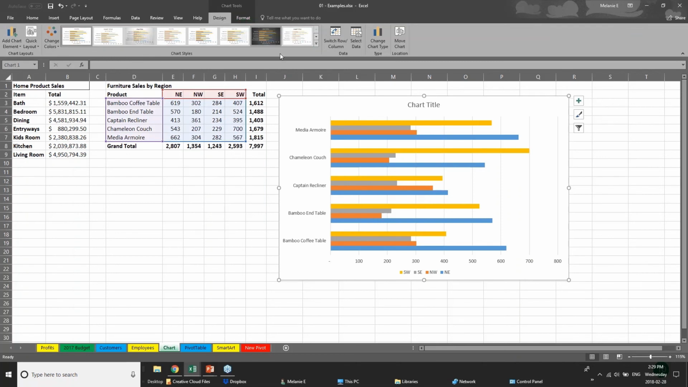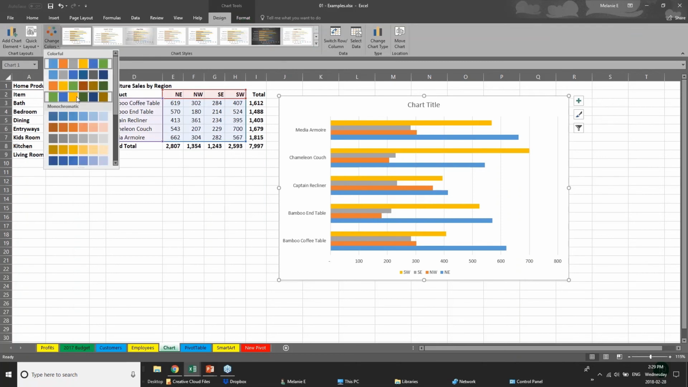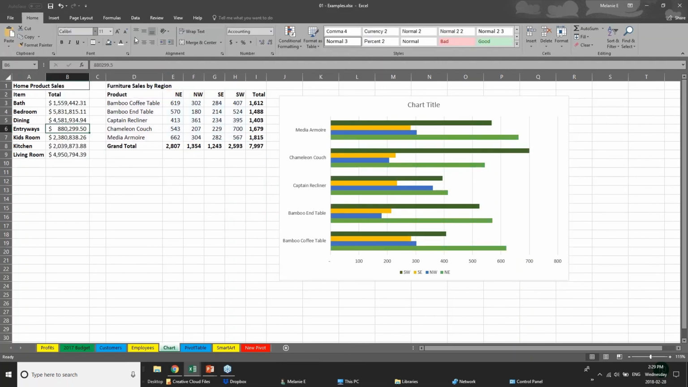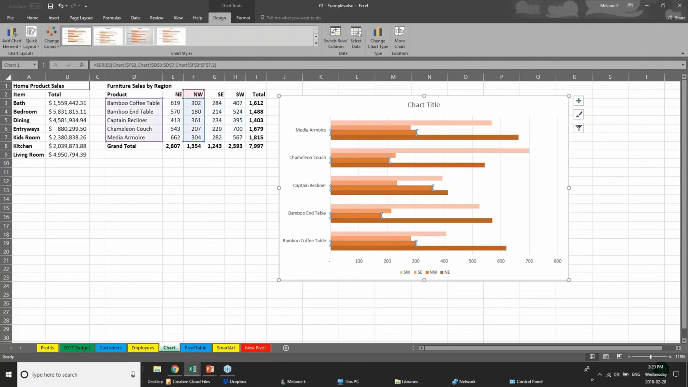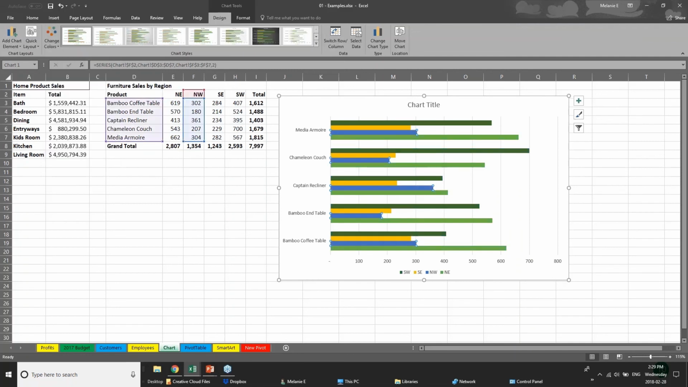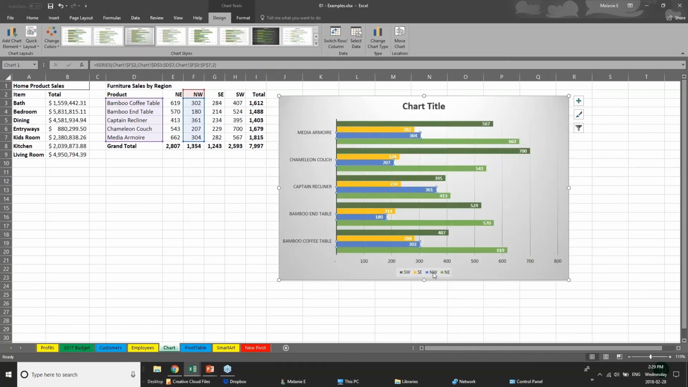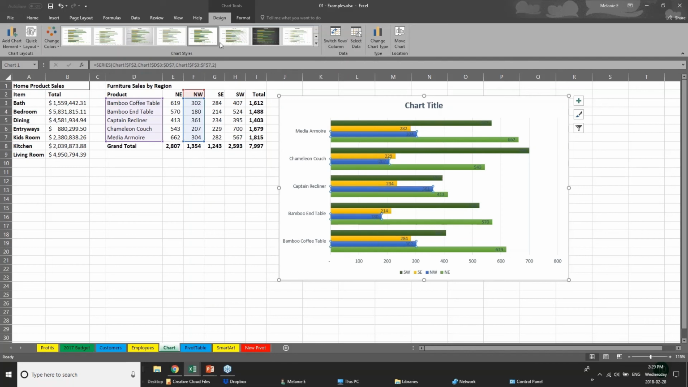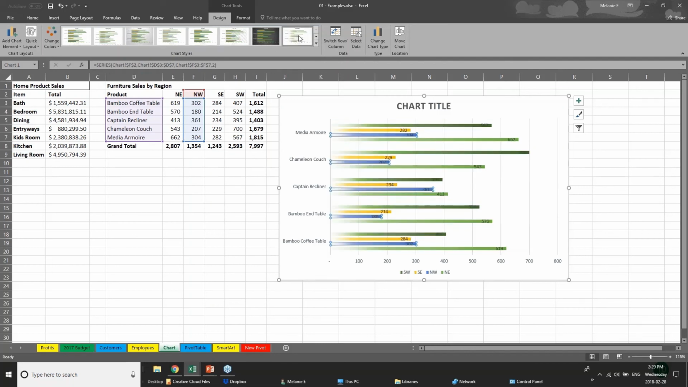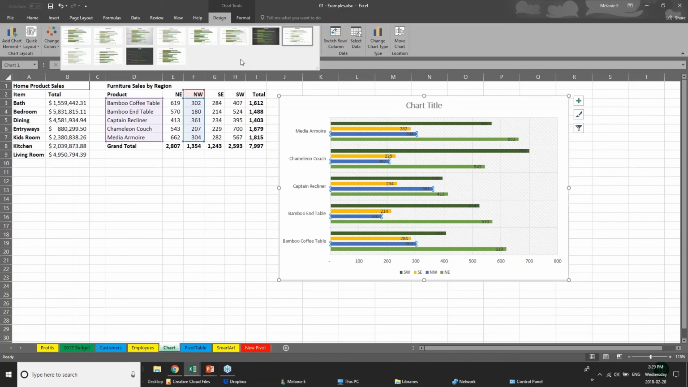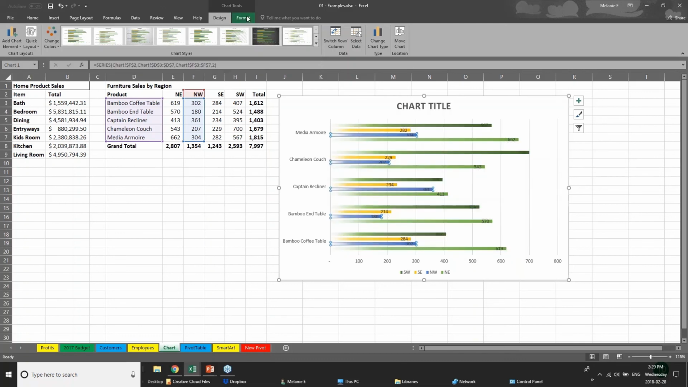There's Design, so you can change the color scheme. Say I don't like this color, I can change the actual colors and make it all one color or multicolored. They also have some stylistic formatting. Say you want a grayed background with some shadowing. This one has a more 3D beveled effect. This one has a graded shade. So we have some functionality to add a different look or style to your particular chart.